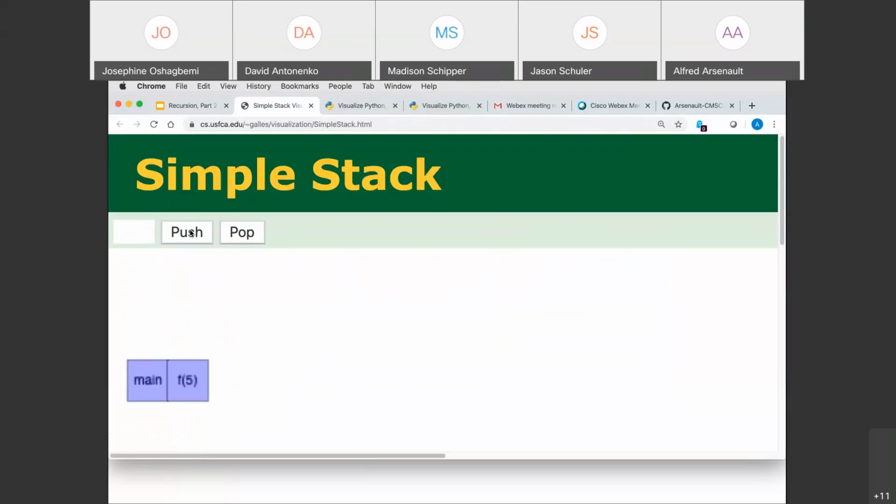This is my execution stack in the computer, and this is what Python is executing. And this factorial of 5 is on top of the stack, and that is where we're executing right now.